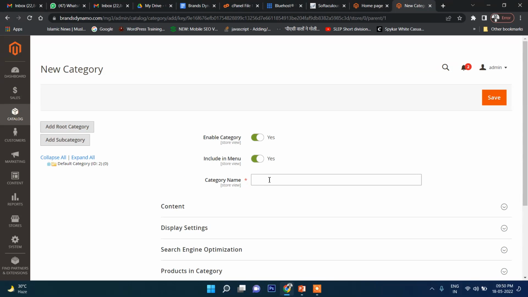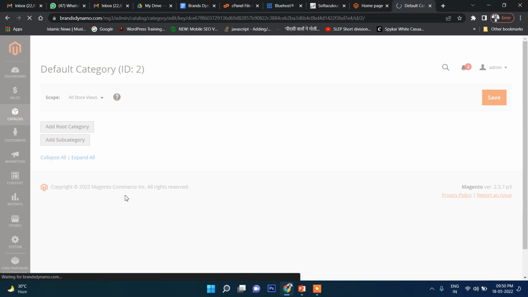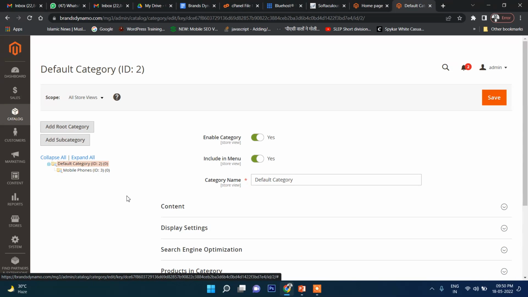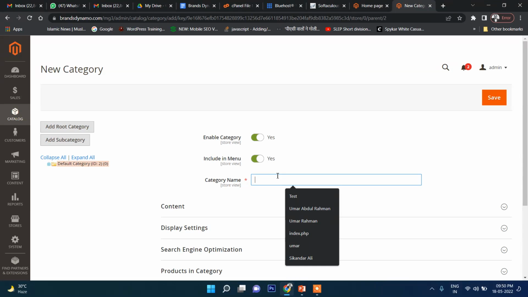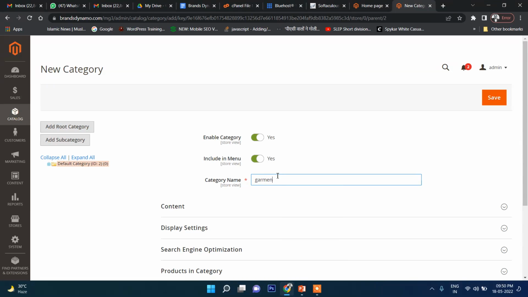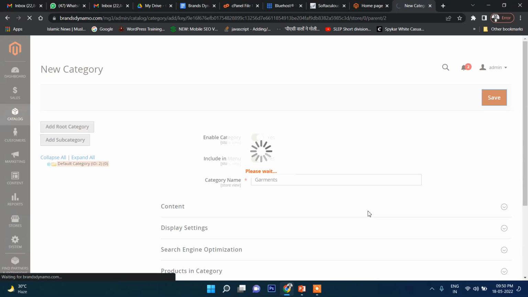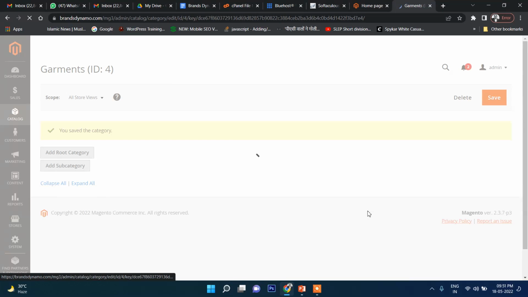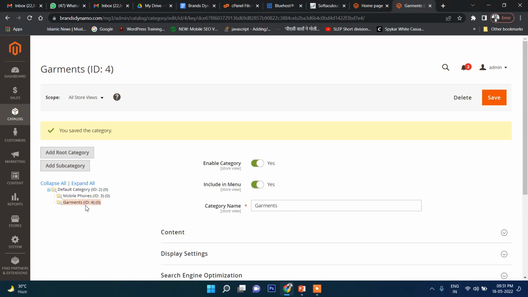Okay, now let's create another category, and the category will be under default category. All the categories will be under default category. Inside this, let's click on add subcategory. So the subcategory will be under default category. This time I'm going to add garments. Okay, so two subcategories have been added.